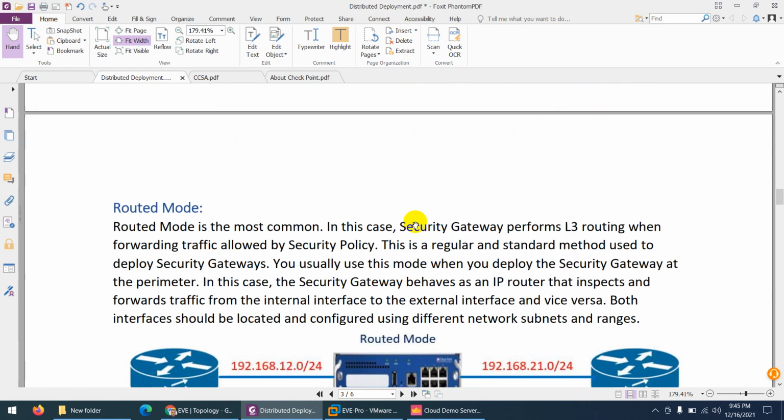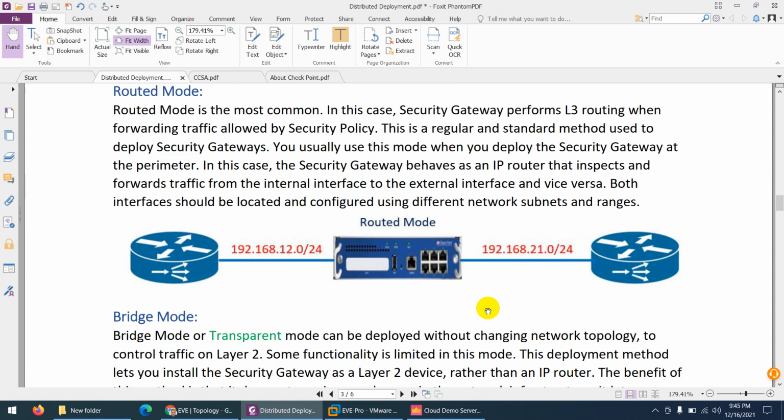Okay. Another one is routed mode. You can install them in routed mode as well, as a layer 3. It means you are using different subnets. So this side we have 192.168.12 and this side we have 192.168.21. So this security gateway is installed in routed mode, where each interface has a different subnet. Then we call them routed mode.